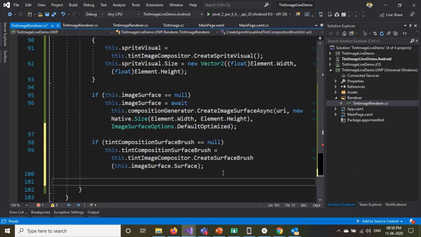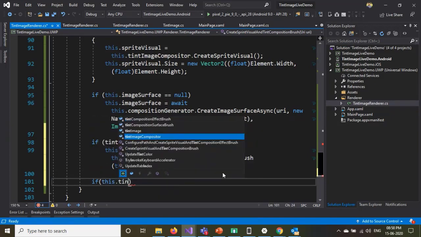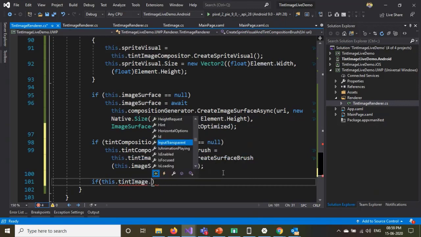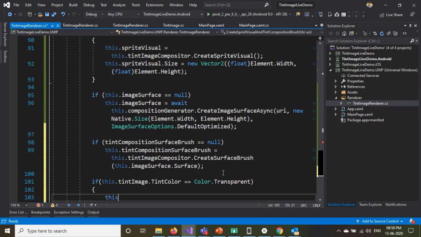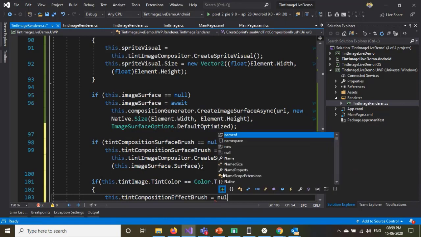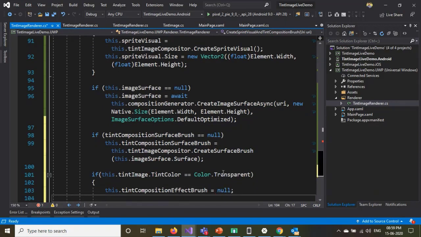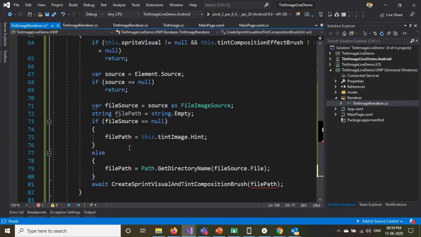So let's apply this for the tint color when it is transparent. So tint color equals transparent. All we need to do is, we don't need the composition effect brush in case it was created earlier when changing in runtime. And we may have to update the visual brush and the element child here. So maybe I'll do one thing. I'll do a separate method.